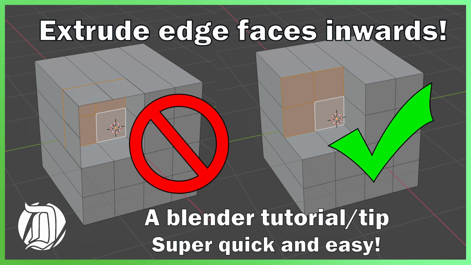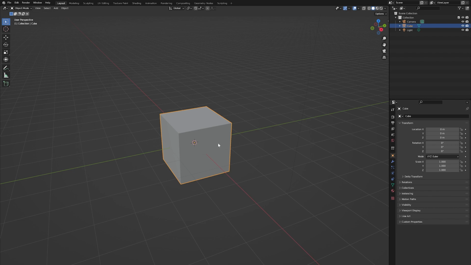Hi, James here. I'm just going to do a very quick tutorial or tip of how to extrude inwards on the edge of an object in Blender. This is something I've been doing a lot lately and I find it incredibly useful.